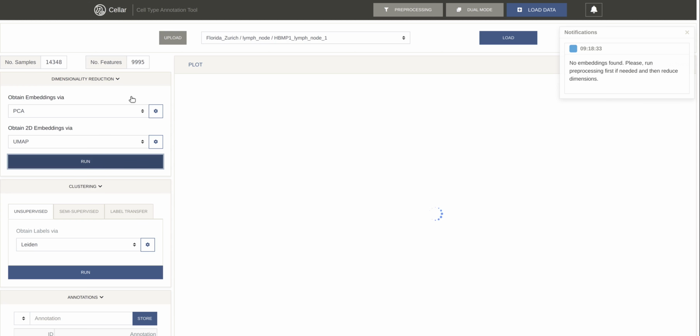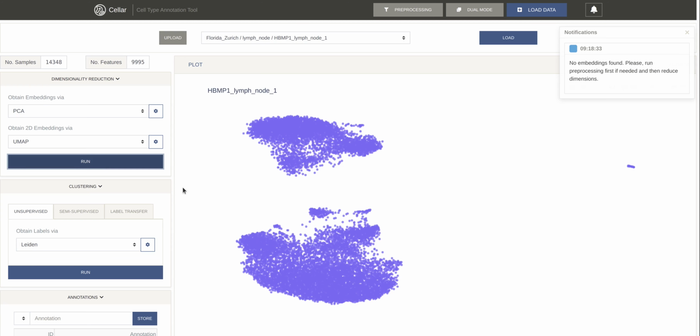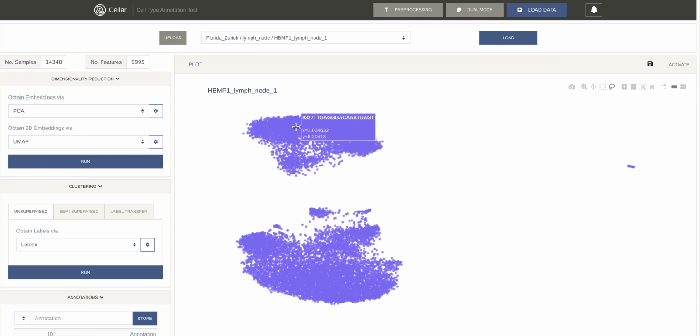The dimensionality reduction will get the low-dimensional embeddings of the data, which will be used for most subsequent data analysis, such as clustering and differentially expressed gene analysis. And it will also get the 2D embedding, which will be used for visualization. Now the dimensionality reduction has been finished. You can see this 2D scatter plot of the cells. Each point is a cell.